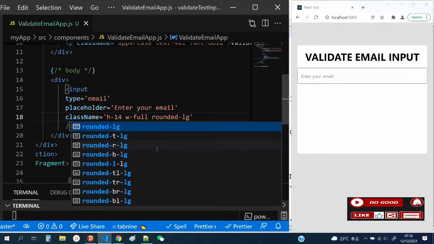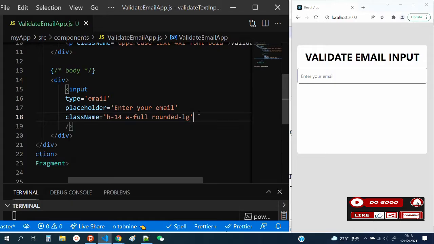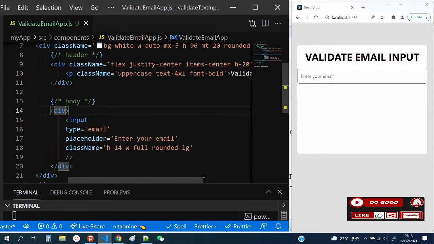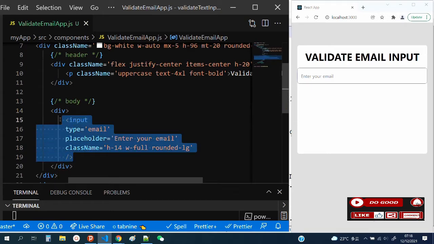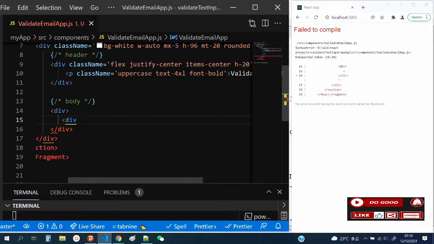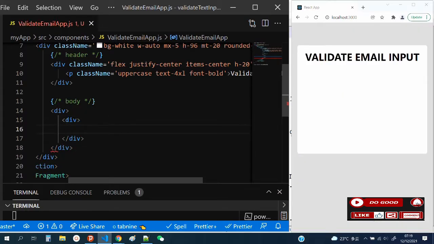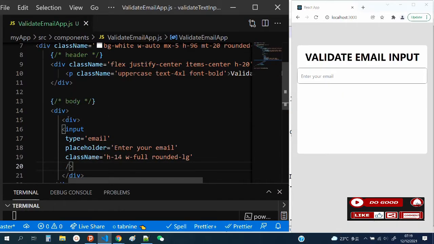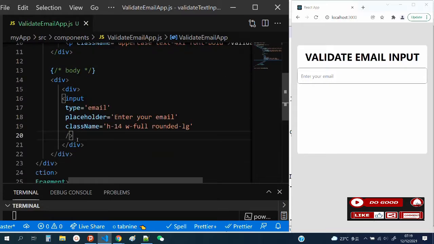Good, let's create some margin. So I can go to the mother div. Oh, sorry, we don't have a mother div. I need to create another div. So let's copy this and put this in the div. So we say div here, then we put this in this. Good. So we can use this as another div.